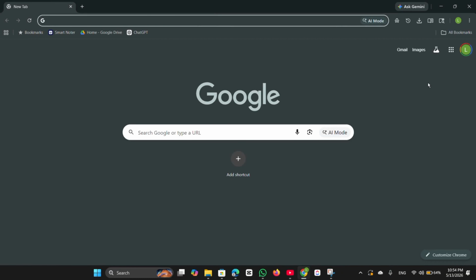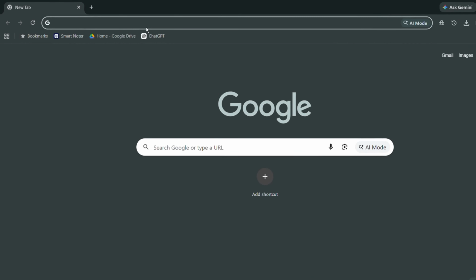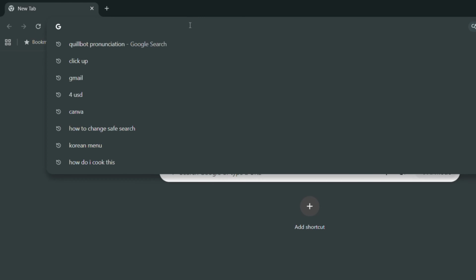Everyone, I'm going to show you how to install QuillBot on your PC. So to start, open any browser and search for QuillBot.